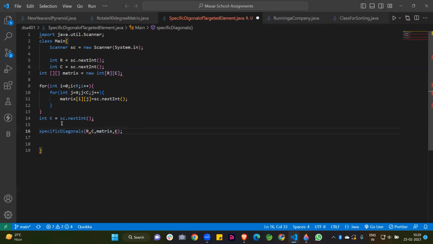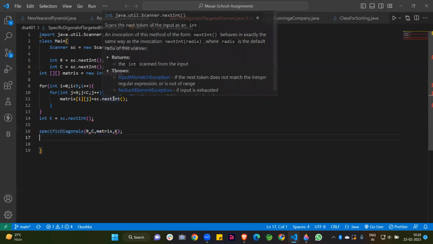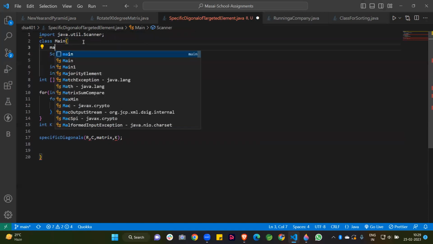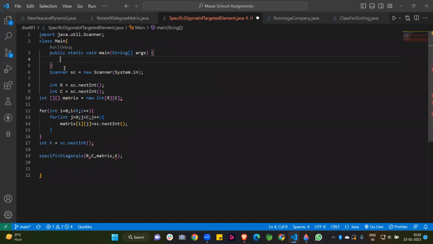So what is the error? Int k is equal to sc.nextInt() and specificDiagonals(r, c, matrix, k). Now I think there is no error. So why is it showing an error? I am copying the method and executing this. Oh sorry, I did not create the main class, guys. So the scanner class and all the input code go in the main class. So our input taking is completed.